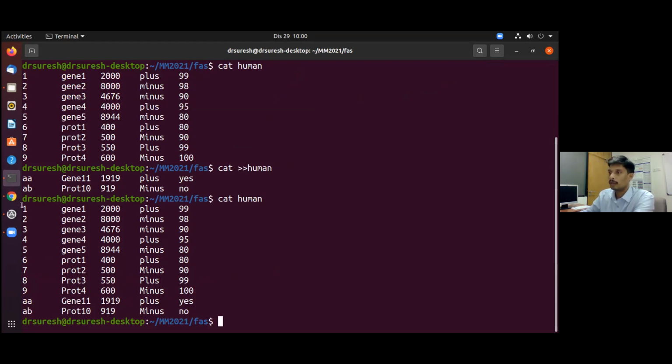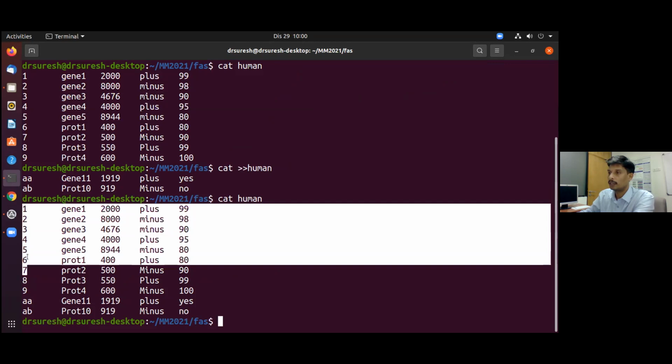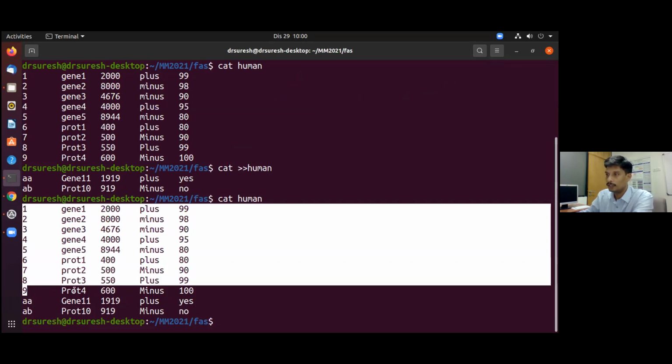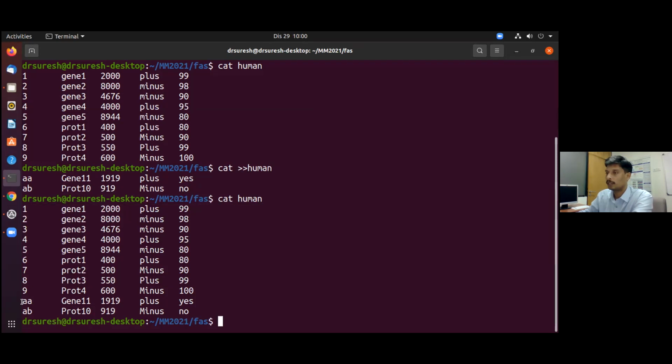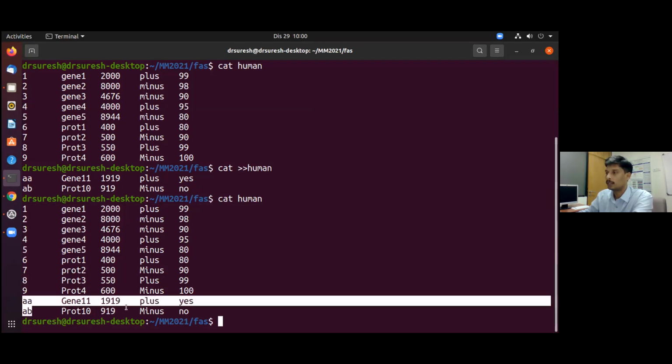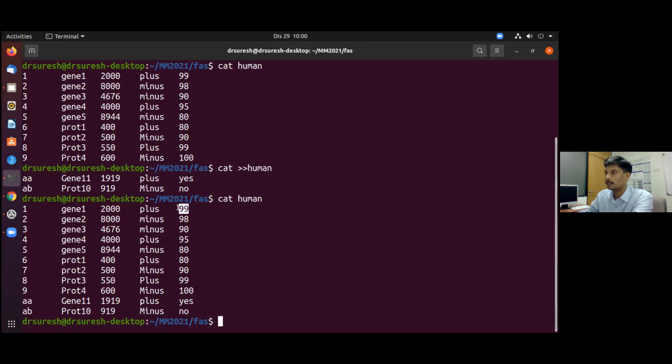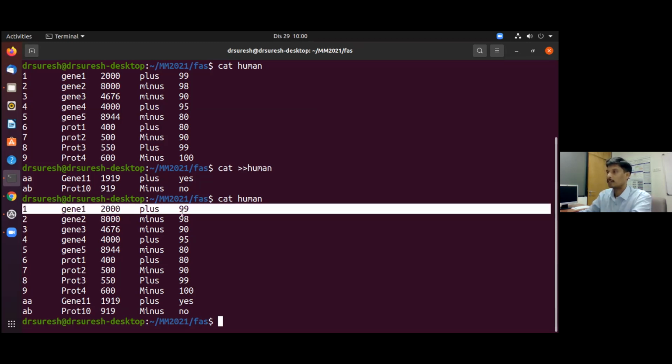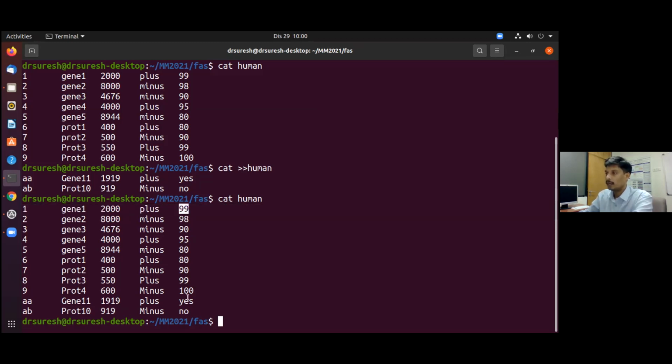So some lines start with digits, that is numbers, and some start with alphabets and end with something different. This is the similarity percentage, and here just similarity is there or not, yes or no. So ambiguous information is always possible in your information files.